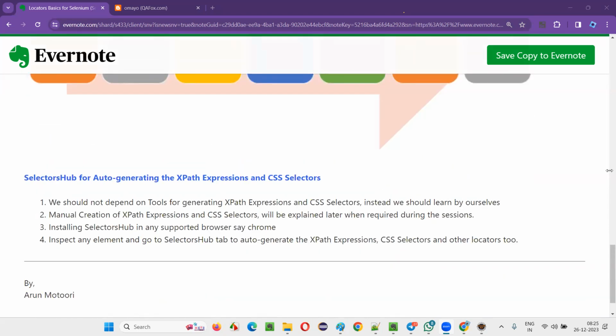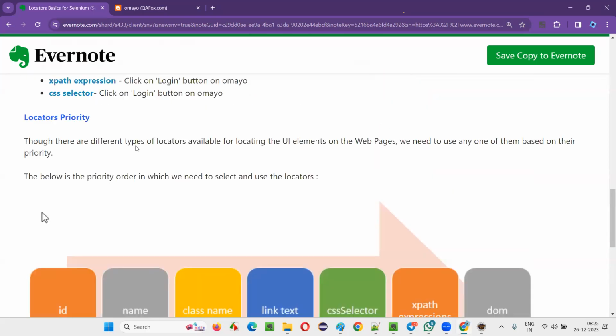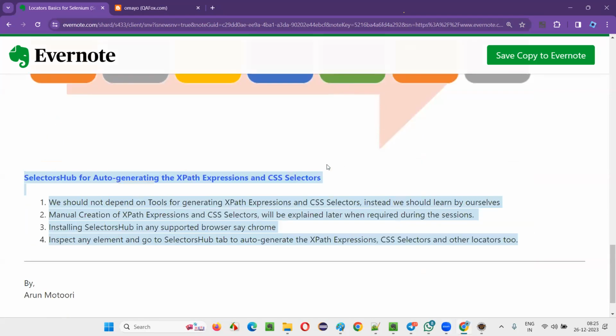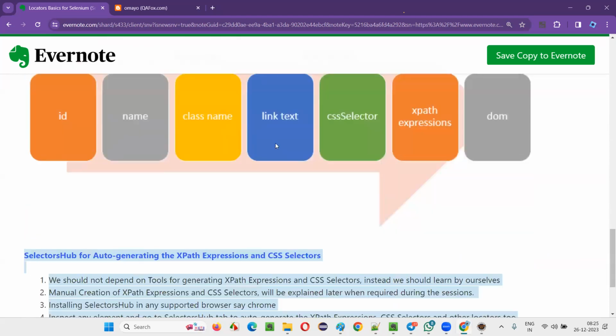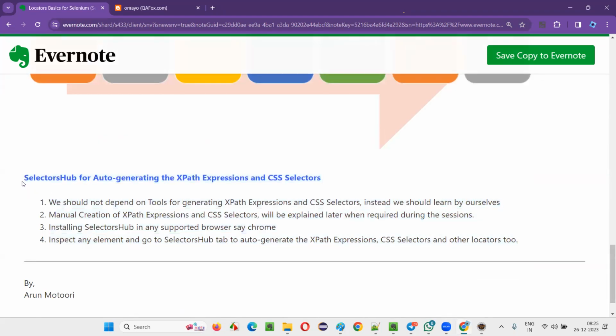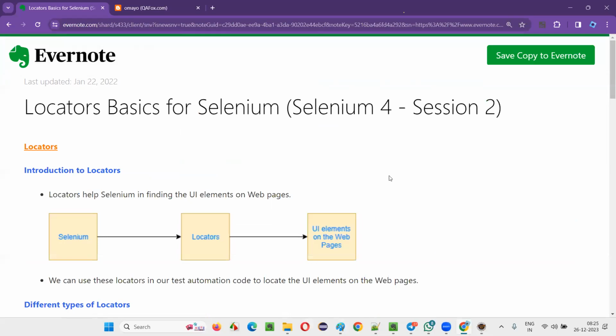One more thing is also there, guys. Today I'll not cover this; tomorrow I'll cover it. That is Selectors Hub. There is an add-on known as Selectors Hub. So there are two pending things in this session. First pending thing is why XPath over CSS. And the second thing is how to use Selectors Hub for auto-generating the XPath and CSS selectors. So that's all for today, guys.